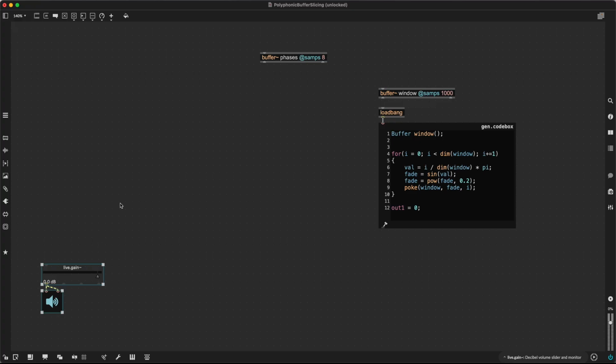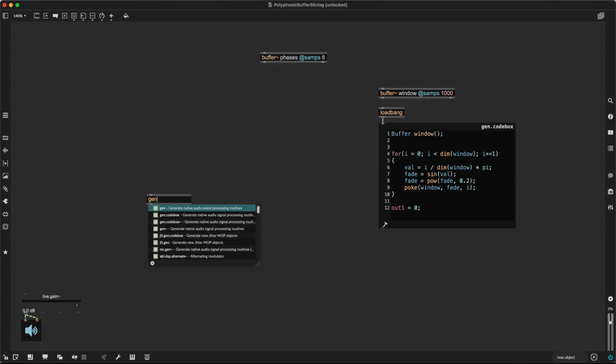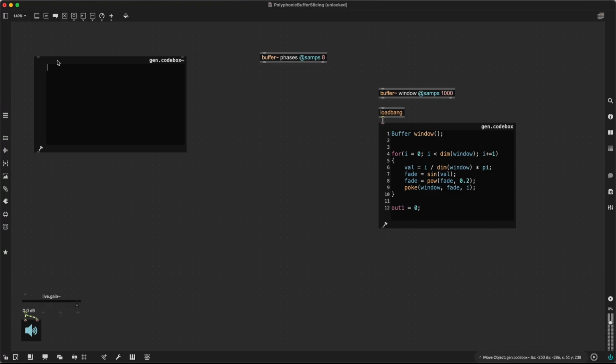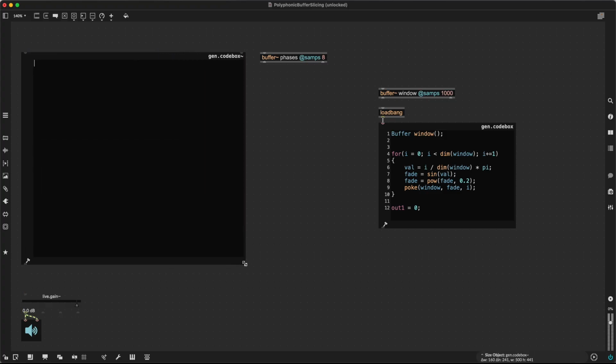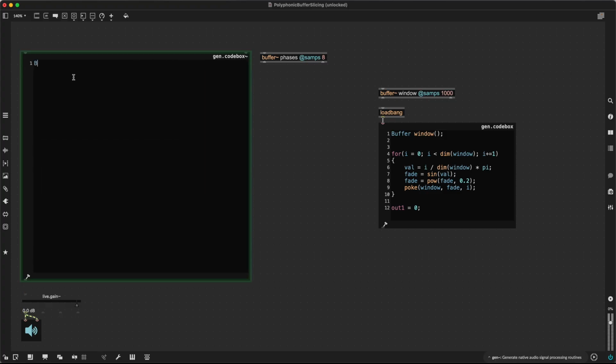So moving on to the second part, we can now implement our multi-channel phasor. In order to do this, we need a gen_codebox tilde object. Then, of course, on top here, we have to reference our buffer in order to access it. The idea now is that on every sample, I have 8 different channels in here. Each channel represents one phasor, so one ramp going from 0 to 1 in a given time.